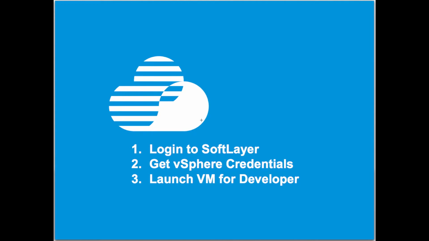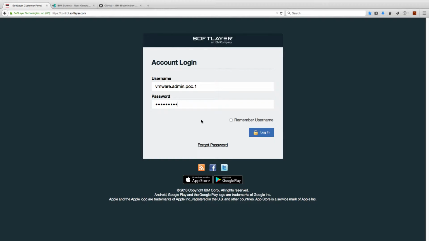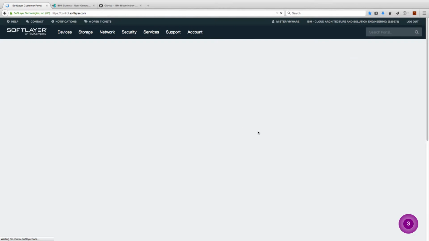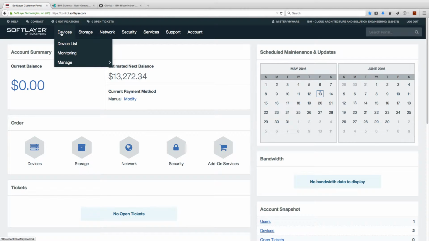To get the VM up and running, the cloud admin will need to log into Softlayer to get the credentials needed to access the VMware host so they can launch the VM with the developer-based VM image. To start, the cloud admin will first need to log into the Softlayer console. We then go to our list of devices.